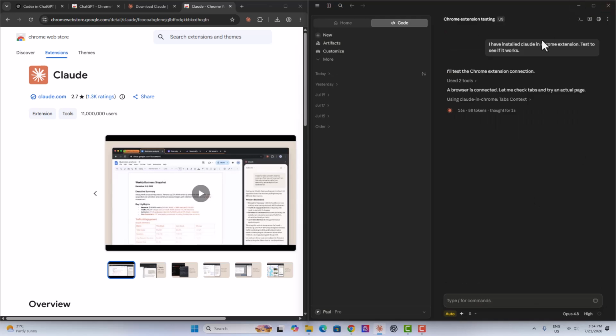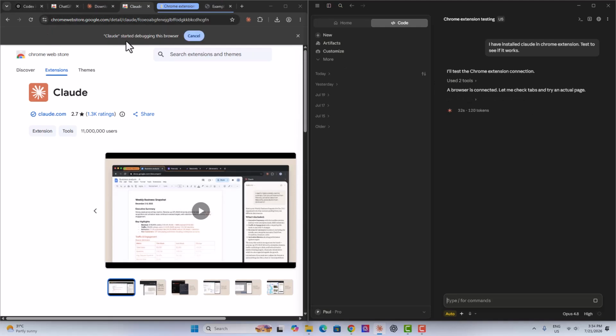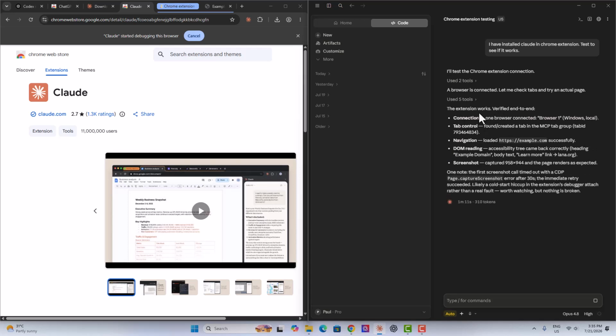So it managed to connect to your browser, and now we can see this appearing here, Chrome extension testing, one tap. And here you can see a message, Claude started debugging this browser. And finally, it reports back saying the extension works, and this is the full report.